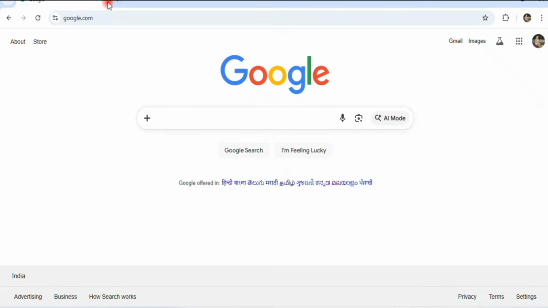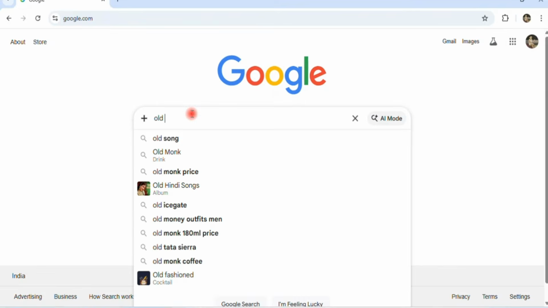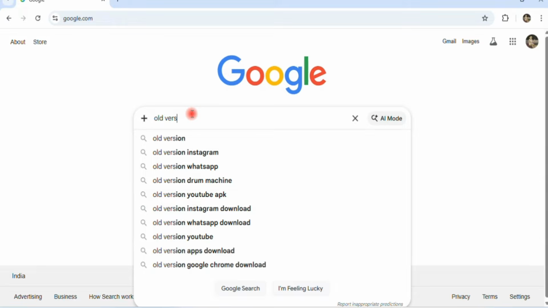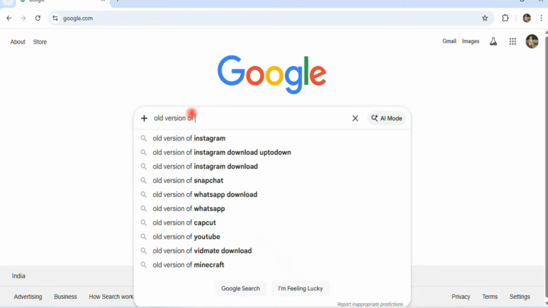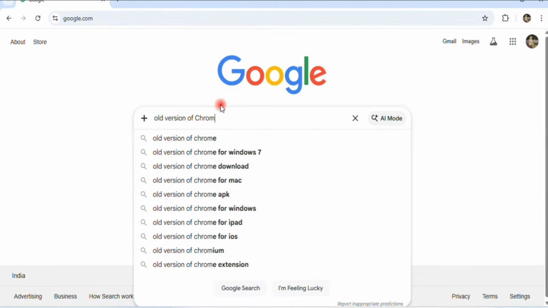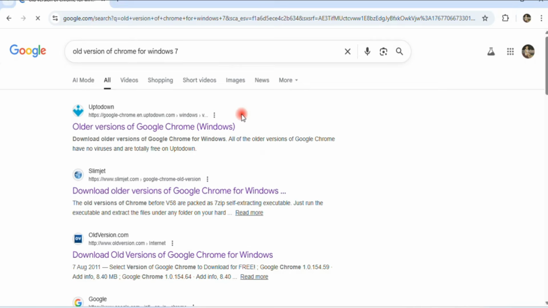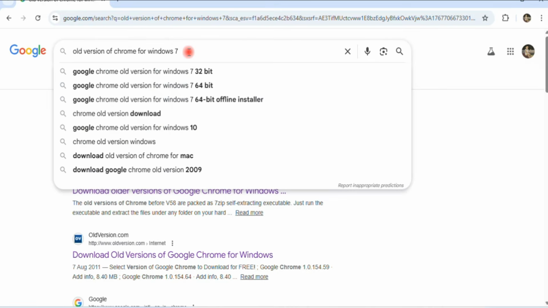Open Google Chrome or any other browser on another laptop or mobile, and type here "old version of Chrome browser for Windows 7" and press enter on the keyboard. So we have a Windows 7 64-bit. After that, you can see this link here.